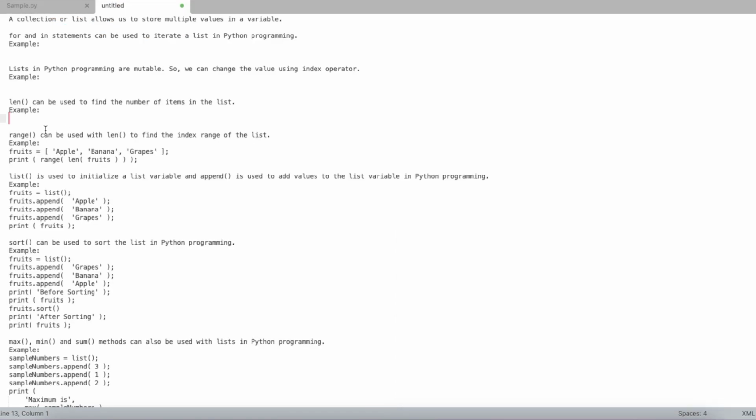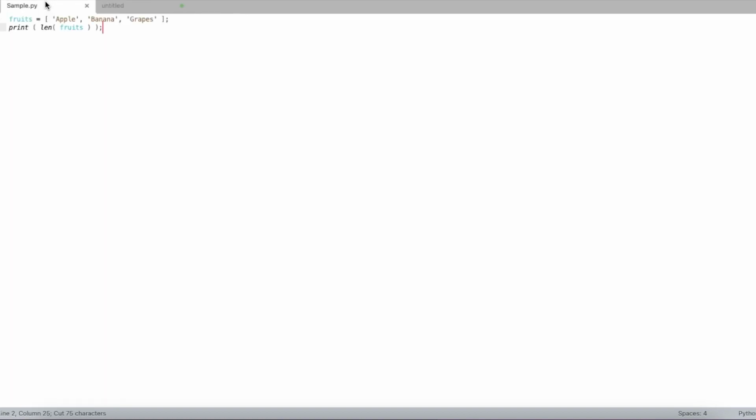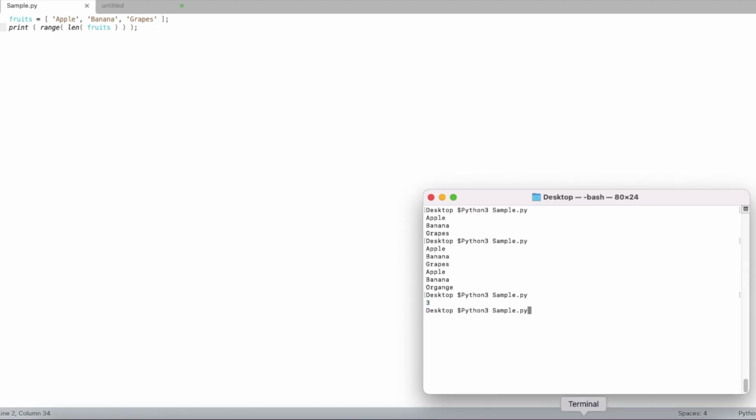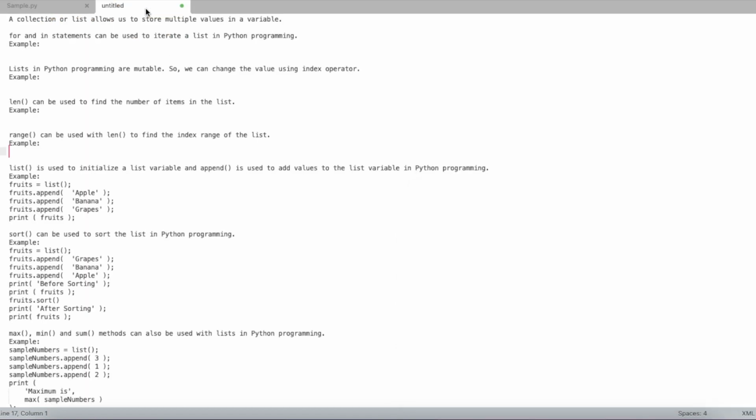Okay, next range. Range method can be used with len to find the index range of the list. Let me show this example so that we can easily understand it. It will show what is the range for my list variable. So here my range is 0 to 3. So we can find the range of the list or an array using range method.